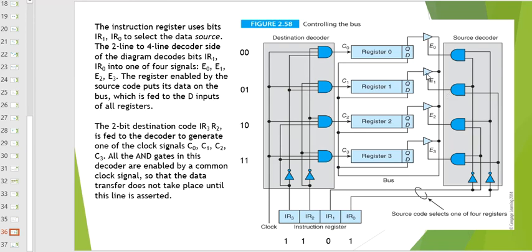So we enable the source register, get the data, send it to the bus, and then it comes here and goes to register 3. So this is going from register 1 as the source register to register 3 as the destination register. And I gave you these codes here. That means which register is the destination register. These 2 bits represent the destination register.